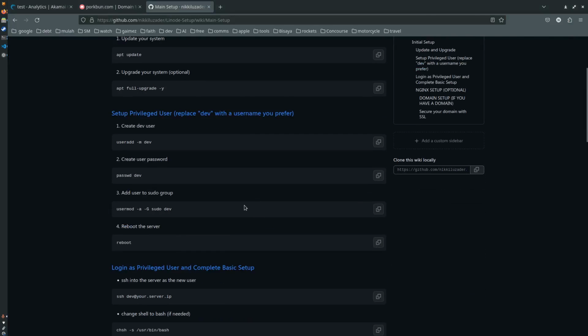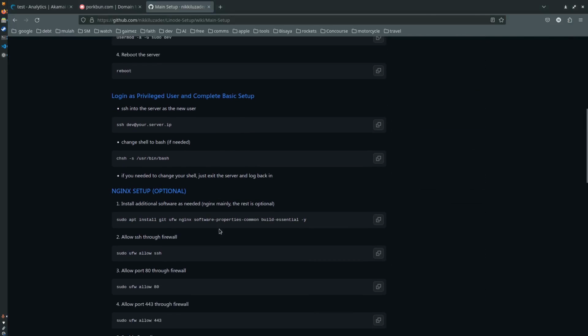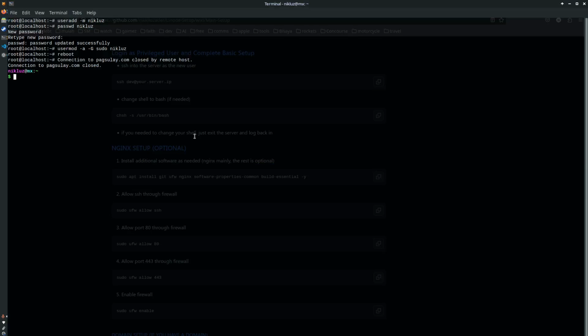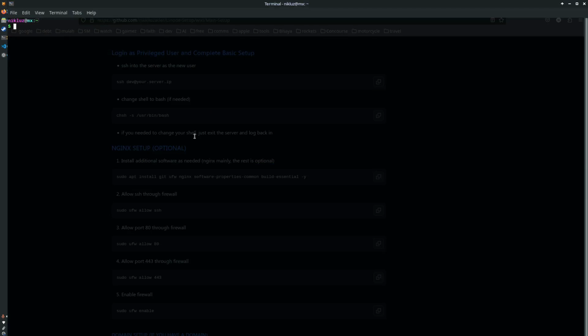Soon we'll be able to reconnect and continue from there. We're going to log in as a privileged user and complete the basic setup. Sometimes you have to change your shell to bash, and I prefer to check that. So we'll do ssh as our user at pogsalai.com.